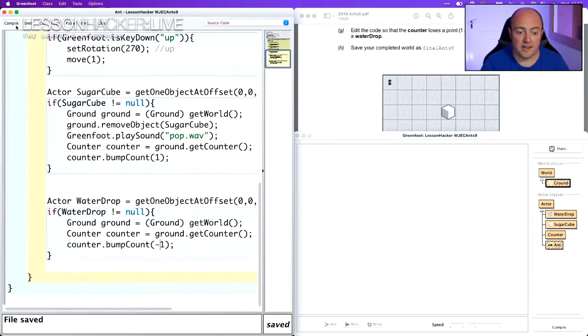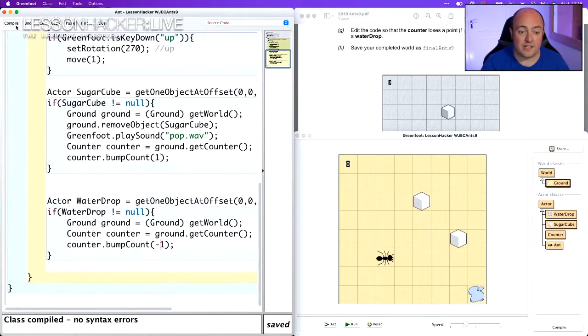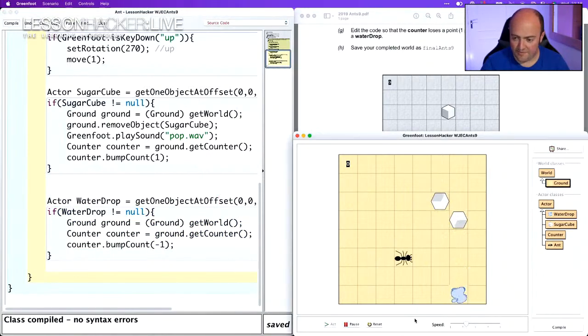So it goes down by 1 if I end up on the water droplet. I'm going to click compile again. So now it's saying, if I'm on top of a sugar cube, remove it, add 1. If I'm on top of a water drop, take 1 away from my score. And if I run this now and try and hit the water droplet, you should see, I'm eating sugar cubes instead, very helpfully. But there we go. Hopefully, working brilliantly, as you can see.